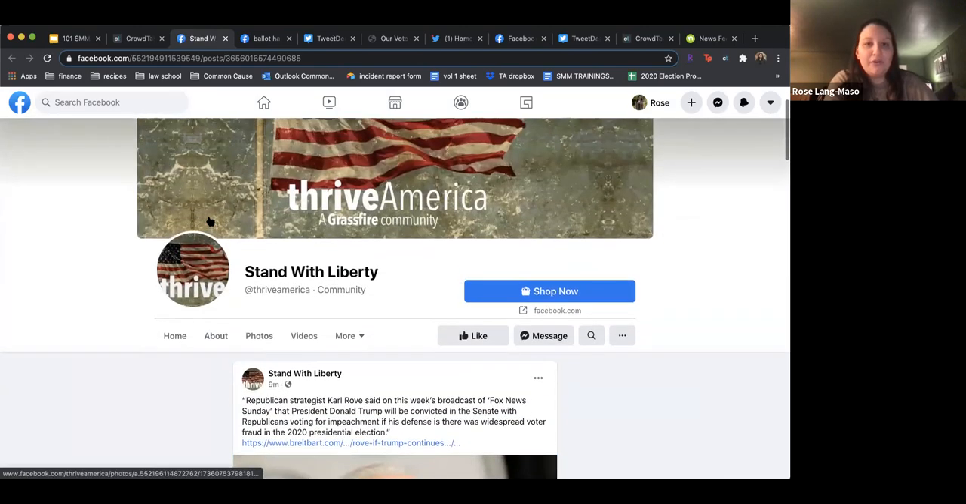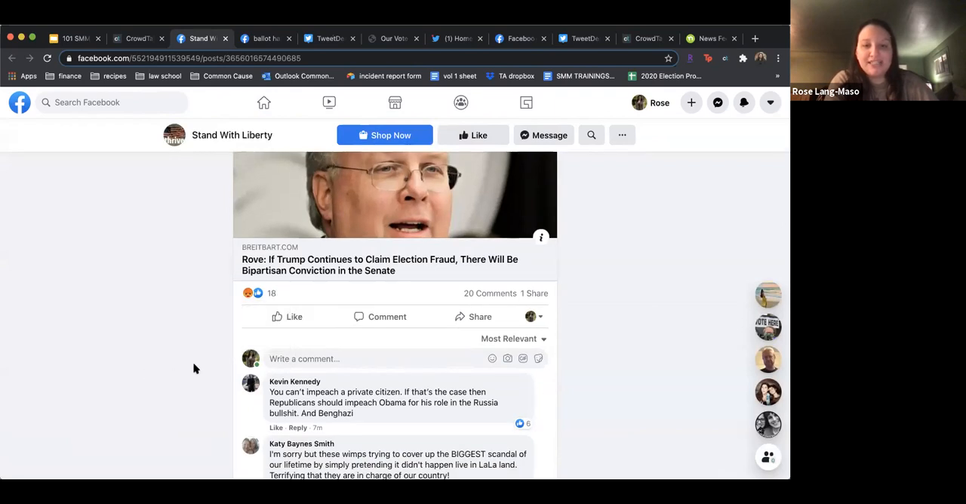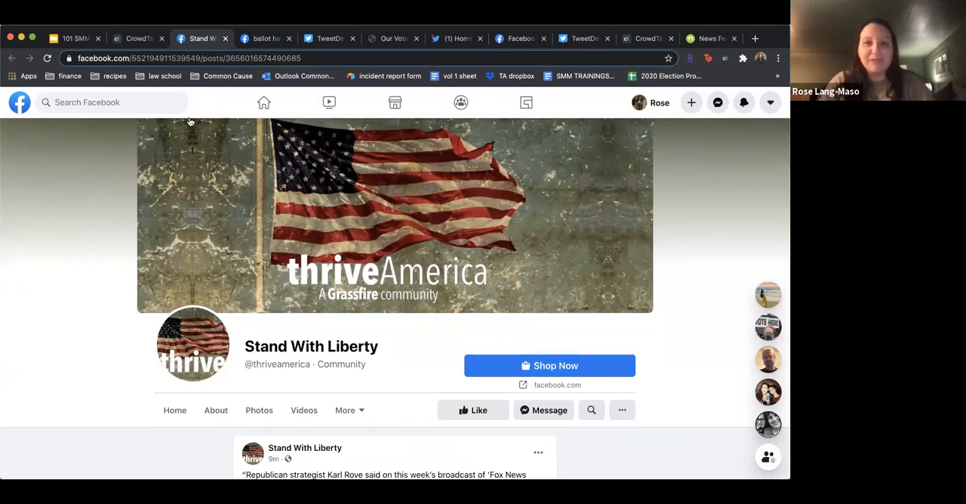And I can see more info, like I can see about the page. I can see the types of interactions it's getting and also the comments. So this is really helpful and allows me to get more of an insight on what I'm seeing on CrowdTangle.